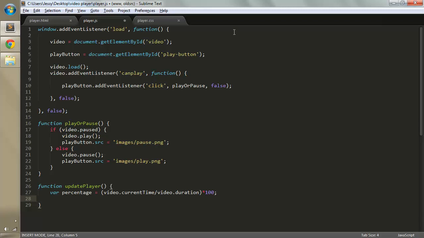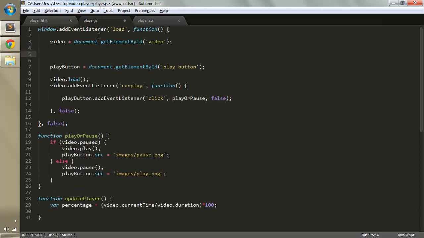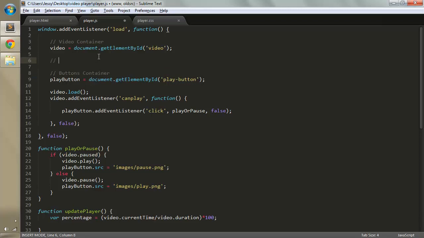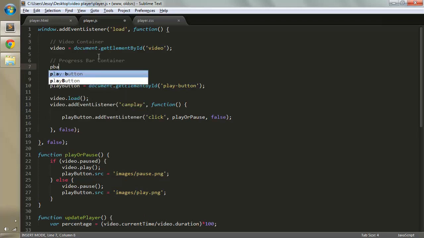So let's make a reference to that progress bar element in our HTML document inside our window load function. Let's organize our code a little bit, by the way. I'm going to write a video container comment here, as the video is contained in the video container. I'm going to create a buttons container comment. And let's also create a progress bar container comment.